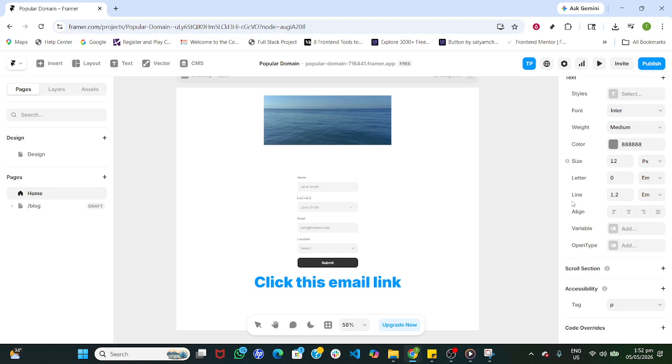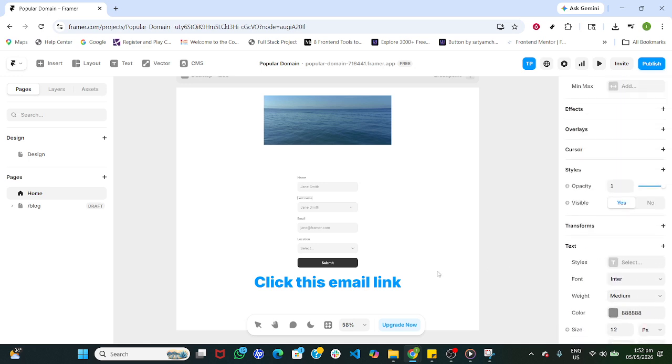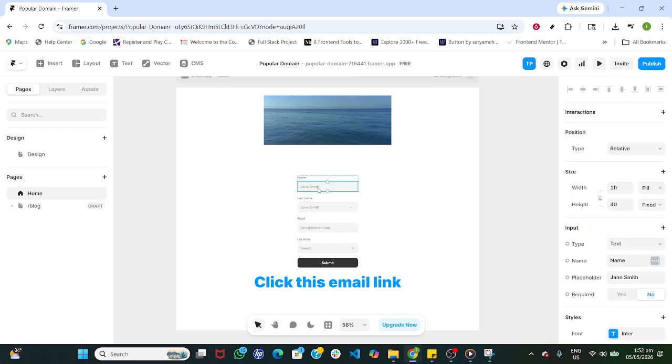Select an individual input and open its input settings. Choose the appropriate type, text for names, email for email addresses, so you get helpful defaults like native validation and the right mobile keyboard. Update placeholders or helper text to guide users, and keep error messages clear and concise.